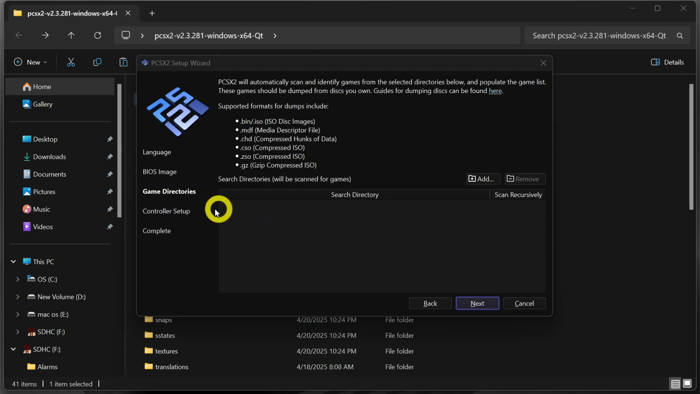Now we have the game directories set up. So we are going to scan for the different games that we have, and then they have to show under this directory. Now we can have different game formats. You can have .bin, you can have .iso, you can have .cso. All these files are accepted. You can maybe choose the compressed ones if you want.